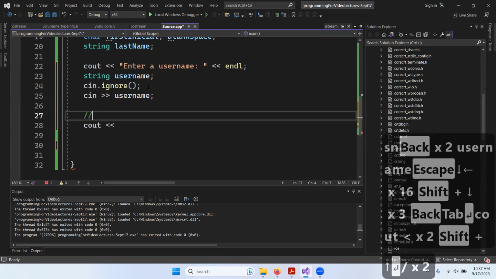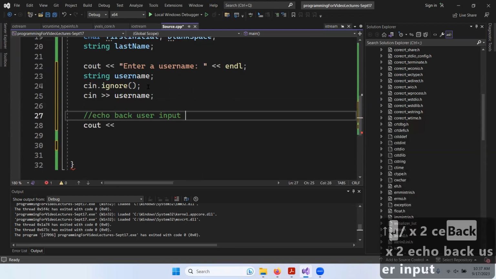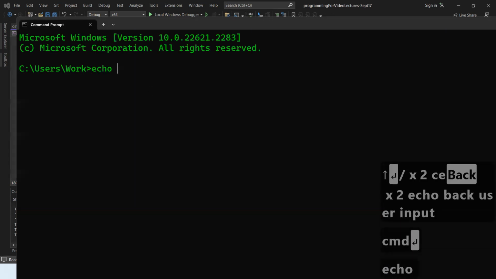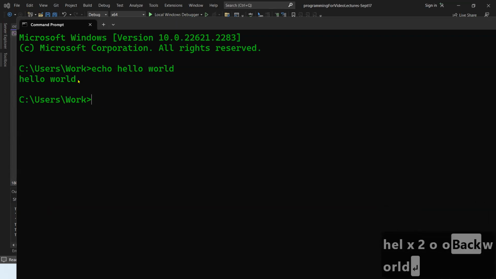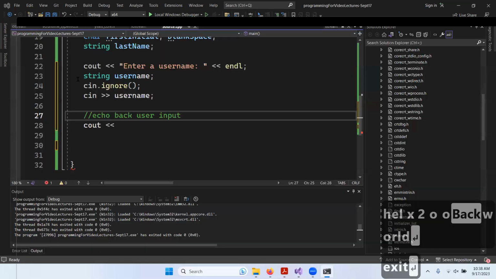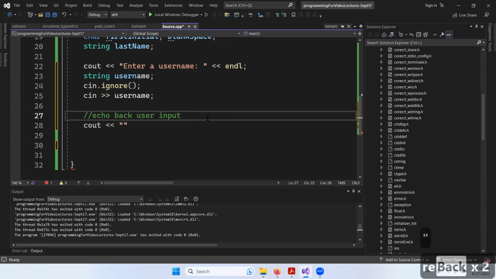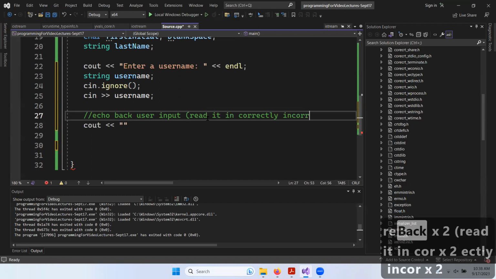Let's echo back at the user. And again, echo is a command in the command line, typically. Echo hello world echoes hello world back to us. We're echoing back user input just to make sure that we read it correctly.